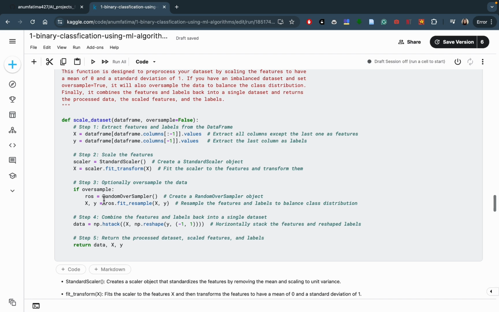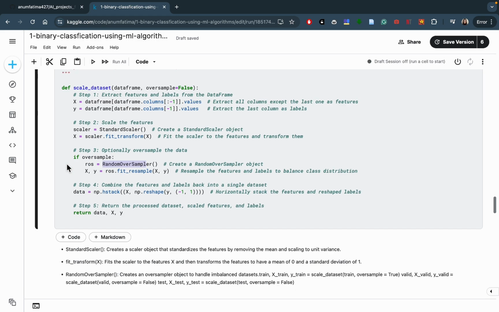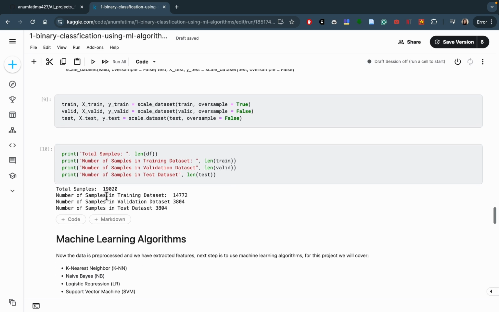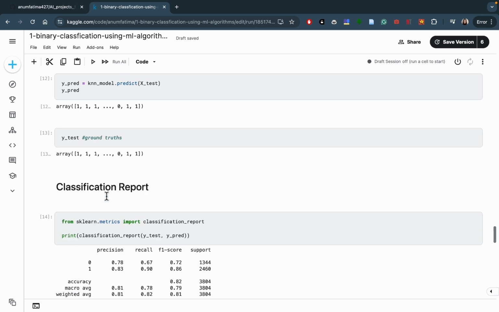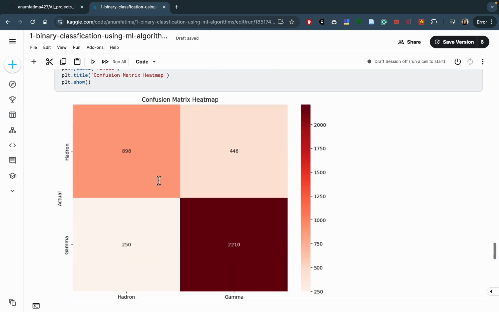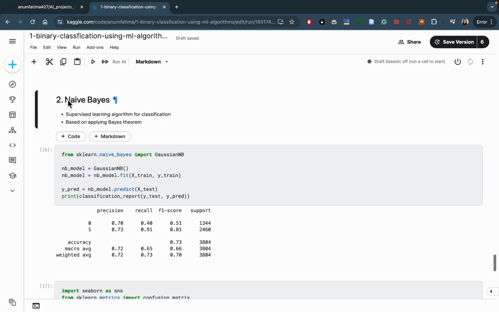Next, we have also added this random oversampler to solve this data imbalance and make sure that the hadron sample has the same amount of features as the gamma sample. The next step was to apply this and identify all these train, validation, and test sets and get the data ready. Once the data set was ready, we then used the k nearest neighbor and we got these results. You can also check the video on this, how we applied it and what the concept behind it is.